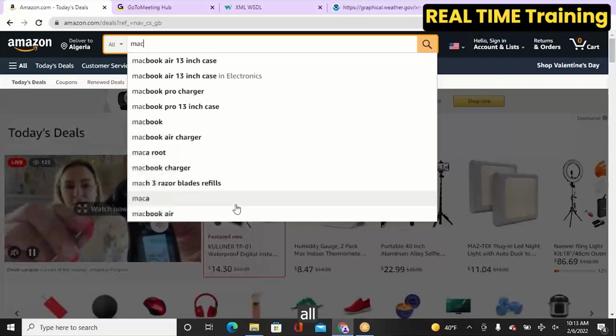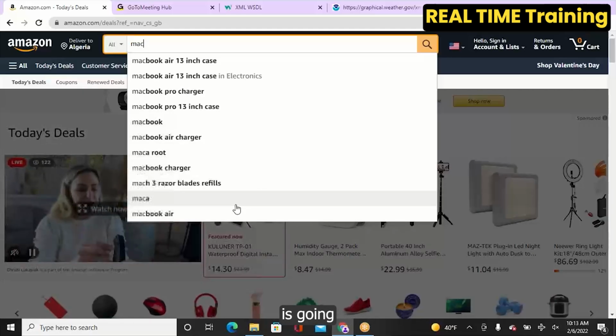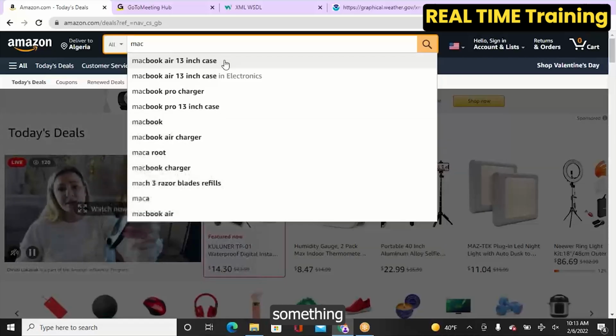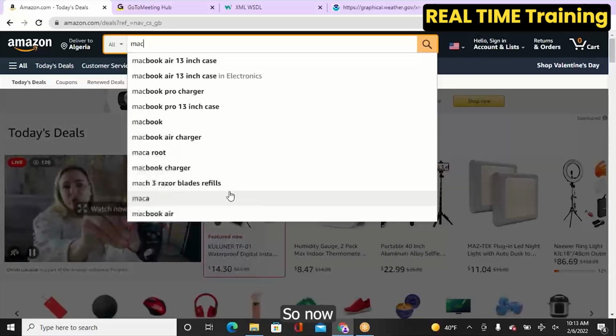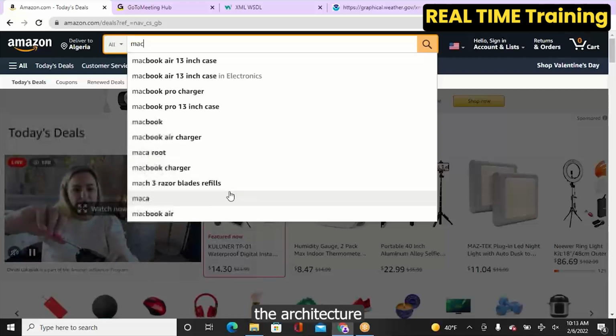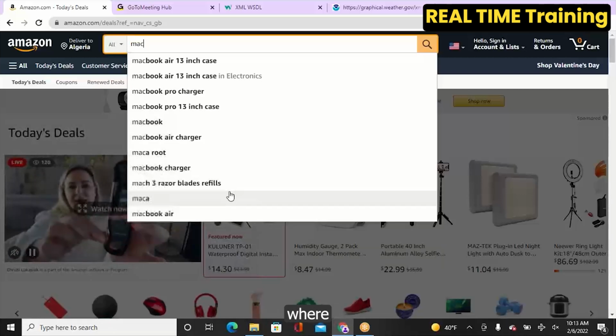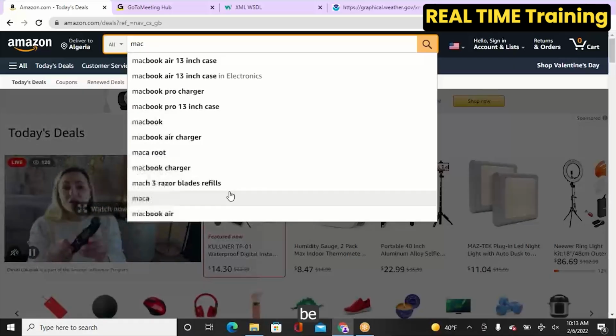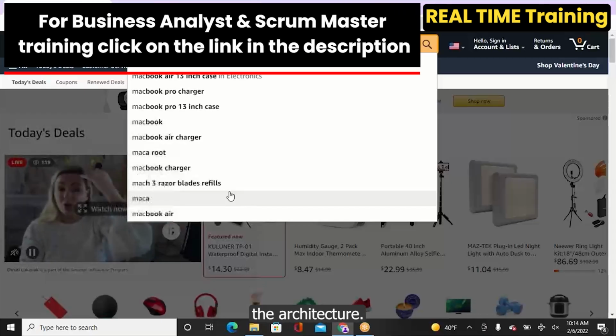So as a business analyst, all you need to understand is when the client is going to ask you something to the effect of, when I click on Mac, all this info should come. So you are working on some application, you are gathering requirements, and they'll say, okay, when they click on something, it has to show all these recommendations. Okay. So now as a business analyst, you should know whether the architecture is capable of delivering Ajax related content, delivering something where the page should not even be refreshed, but all this info will come. So is the architecture, is the code behind, will it be able to deliver that?